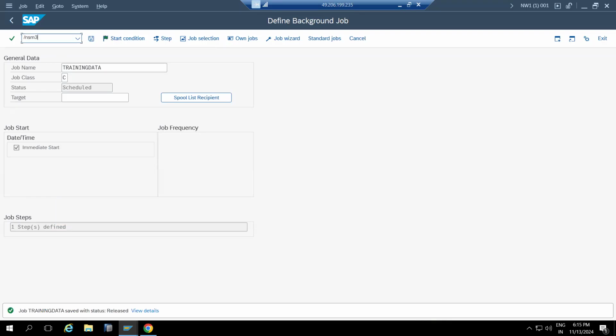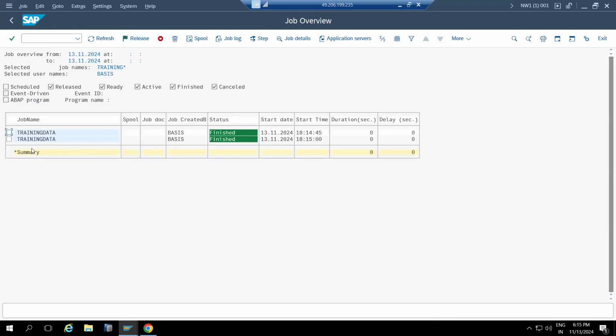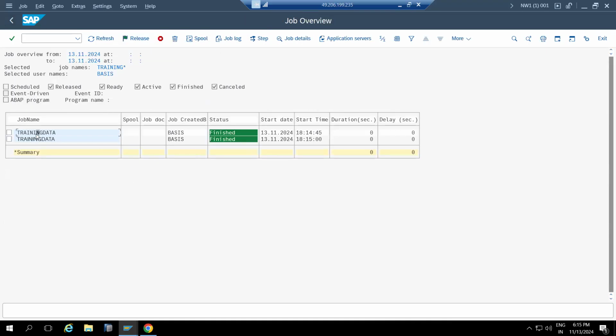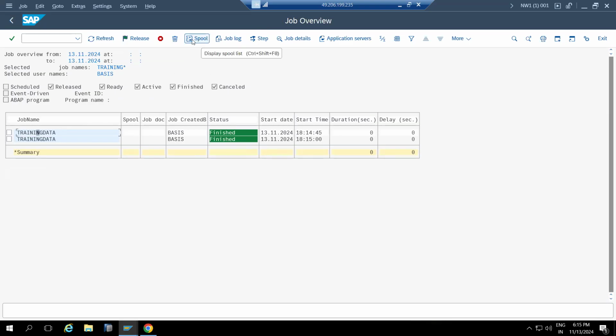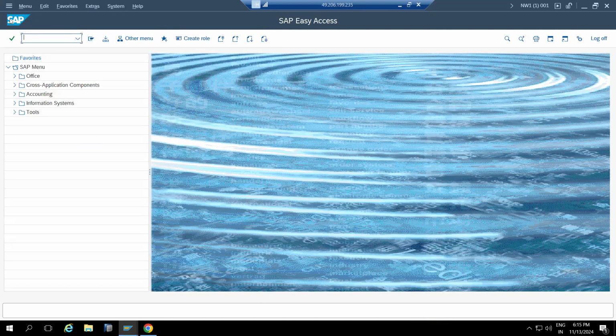Then you can go to SM37 and see the status here. So it is completed. But nothing is generated, no output. Whatever email ID you have given, that person will receive a mail from SAP saying this job has been successfully completed, with the attachment of the training data. Like that, it will be sent to the managers. So this way we can pull the data and execute.